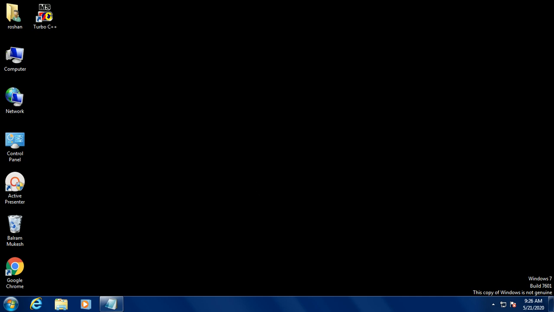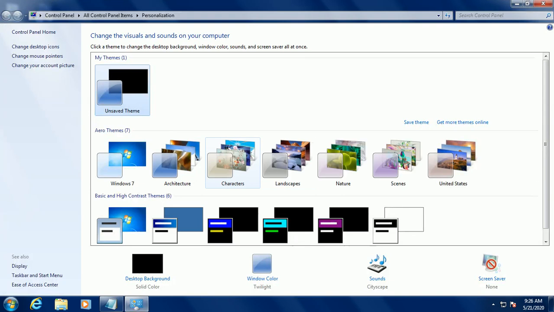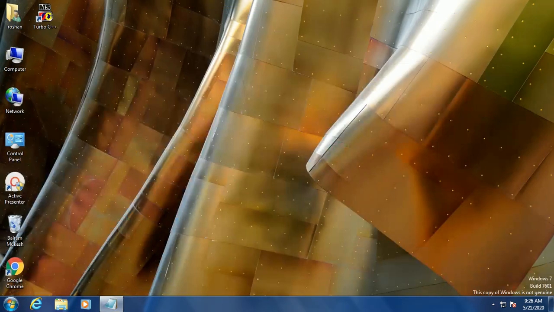From here, click on Personalize, and we can change the desktop background by clicking here. When you choose any file, this or this, and click on the close button, the wallpaper is changed. And this part is the most important part, the taskbar.